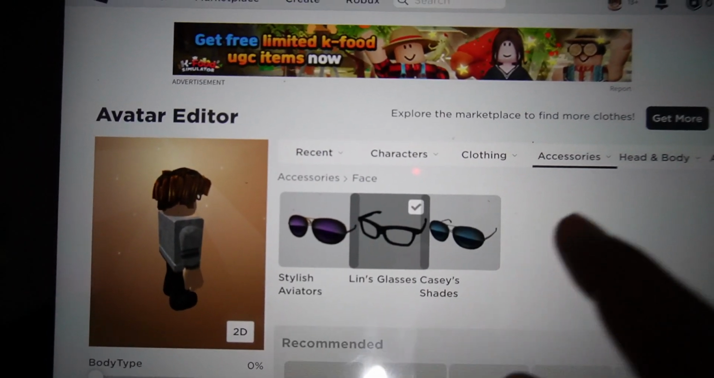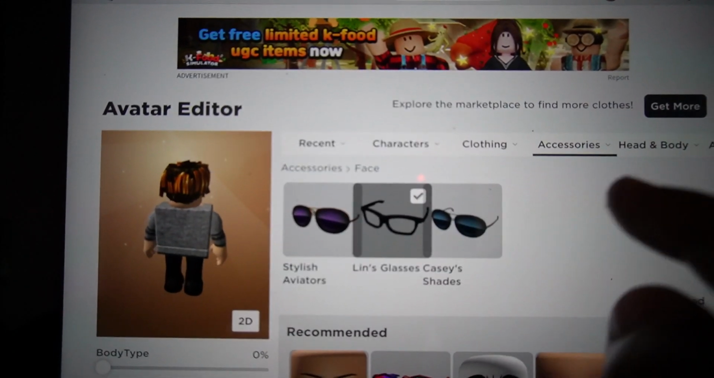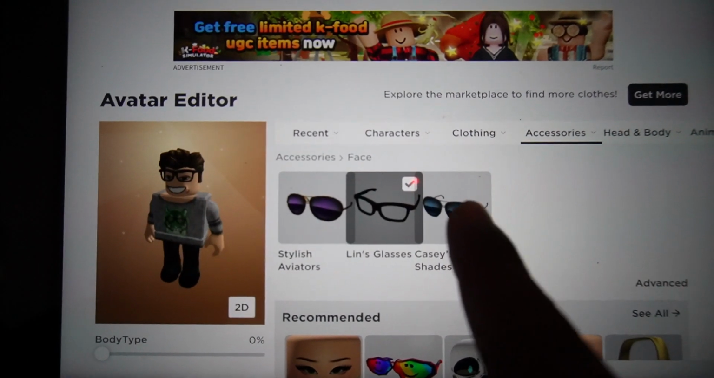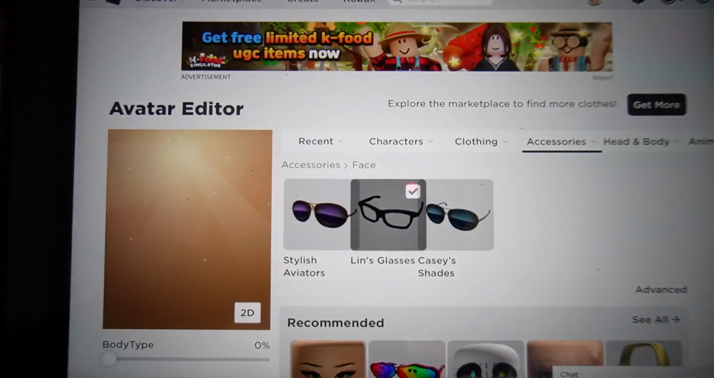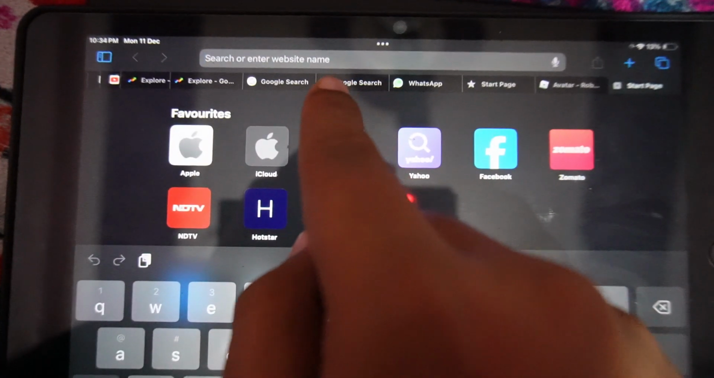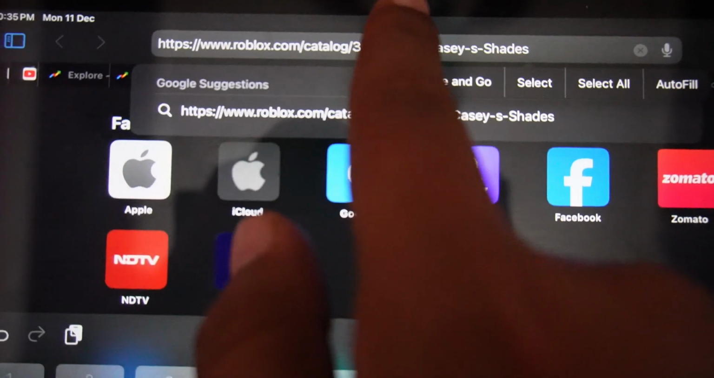Right now you can see that I have only one accessory equipped. So if I want to wear multiple accessories, you can see it is not working. So how can I select multiple accessories? You have to hold a new accessory, copy the link address, open a new tab and paste the link over here, and copy the asset ID.